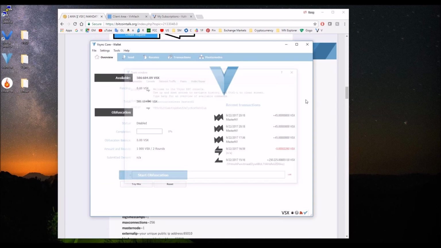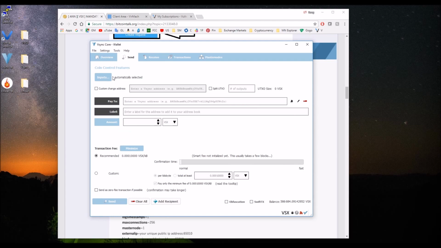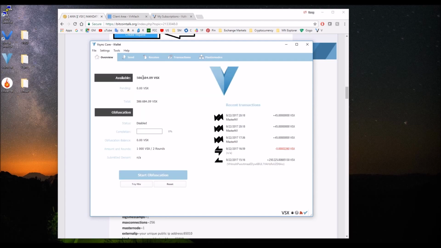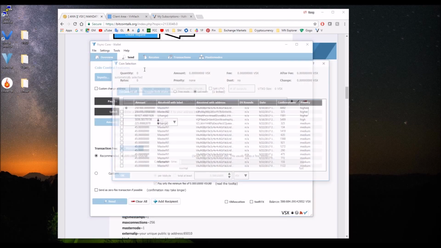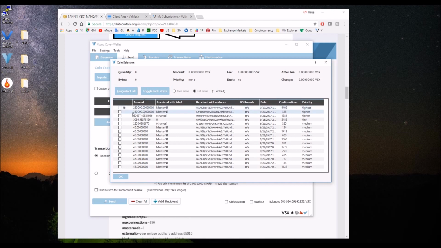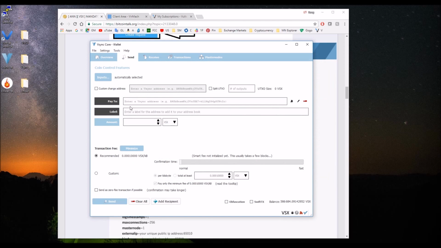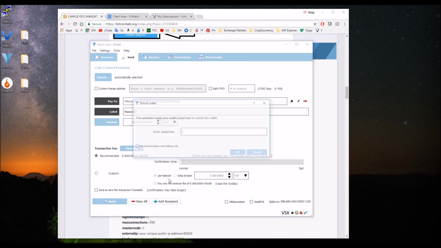We'll minimize, get out, and click Send. I currently have 586,000, so what I want to do is send myself 250,000. I already did that, so I'll show you how to do it. You can go to Pay To here and paste what we just put. You see Master N2, and you want to put exactly 250,000, no more and no less. Then click Send right here.